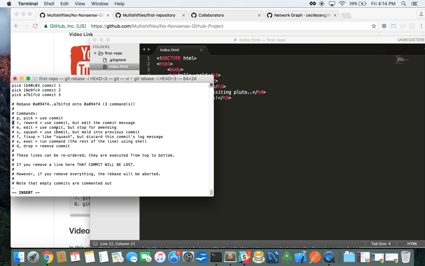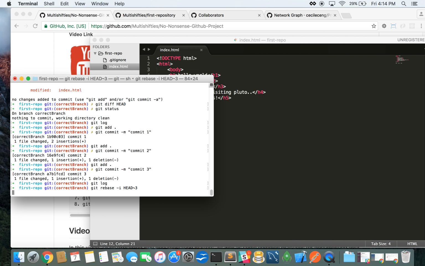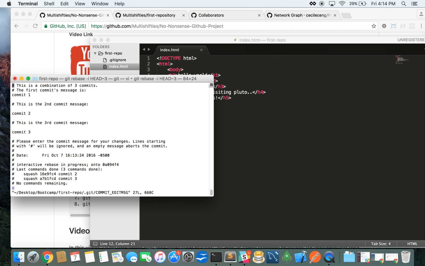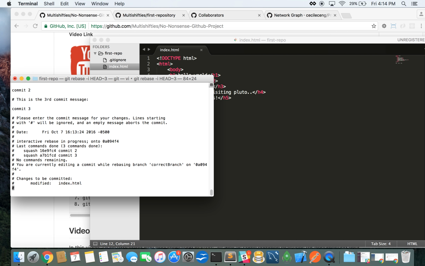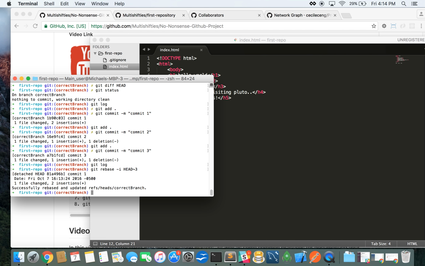Once you're done with it, just press escape to exit insert mode. Do colon W to write your changes, and colon Q to quit out of this. And you can see your commands here. It'll just say that this is what's going to happen. It gives you commit 1, commit 2, commit 3, and it's going to combine them. Once you're done, you can simply quit out of this. Successfully rebased and updated refs/heads/correct-branch.